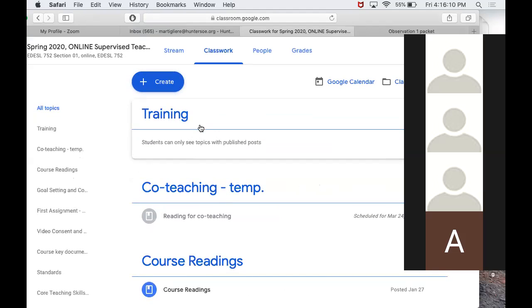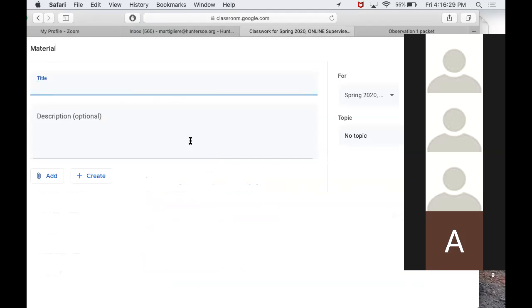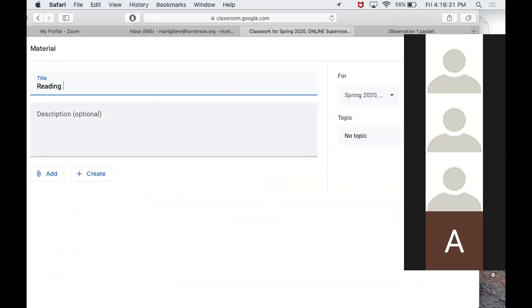Say I wanted to create a resource or a question, let's say a resource first. The difference between a material and a question is pretty obvious, but a material would be something like a reading, like a PDF you want them to read, or a website. So let's say I'm posting a material. Title, let's say, reading for next week on how to stay calm and productive. Okay, so I would have a description here.